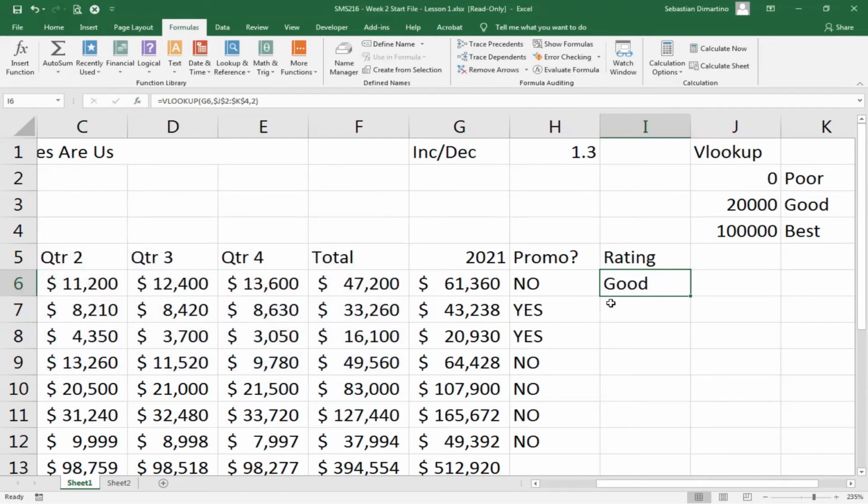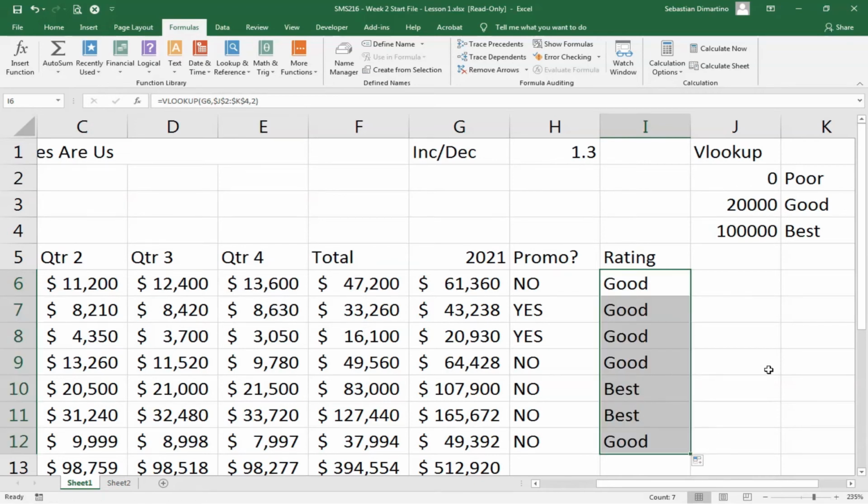Oh, great. Got the word good. Now, if I drag this down, because I used the absolute referencing, it is automatically going to make sure that my formula works all the way down. We have 2 items that are the best because they pass the 100,000 threshold. We don't have any bad products or poor products because they're all over 20,000.